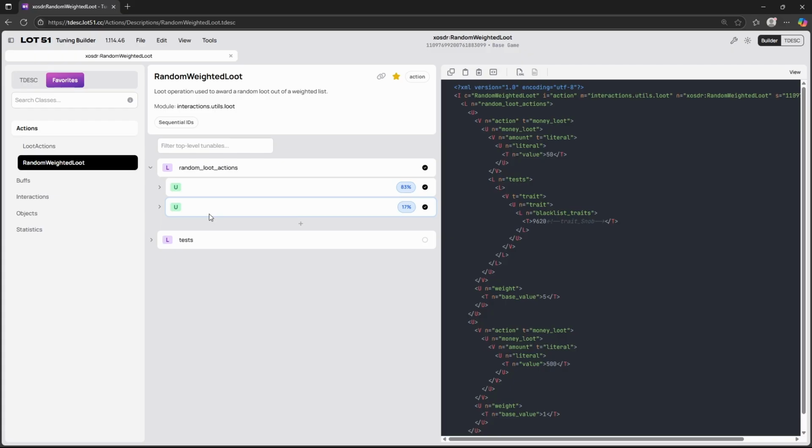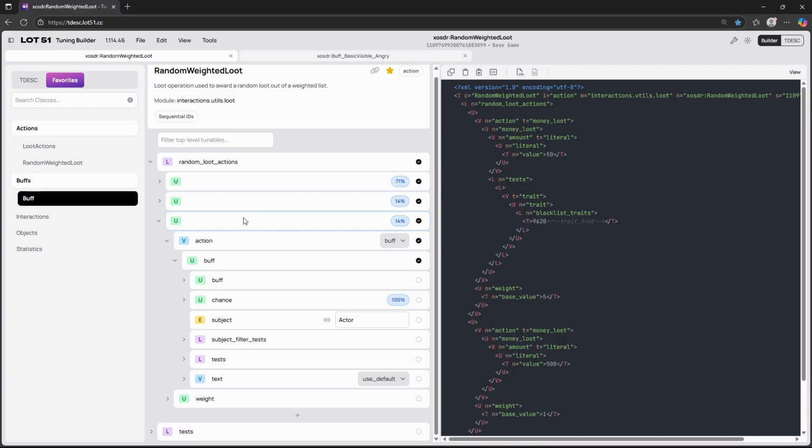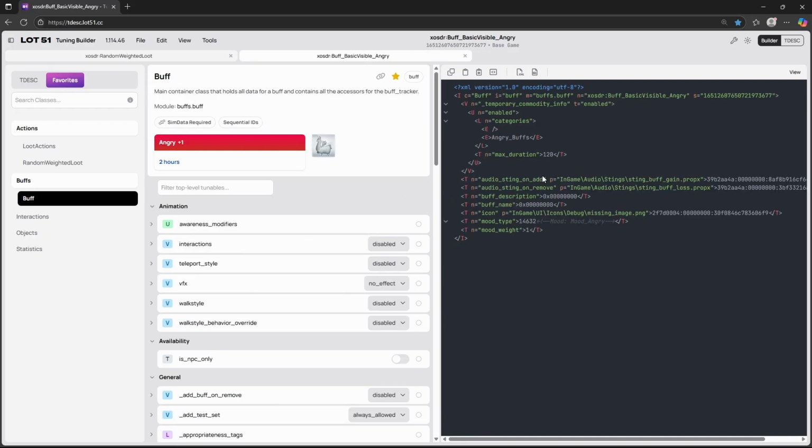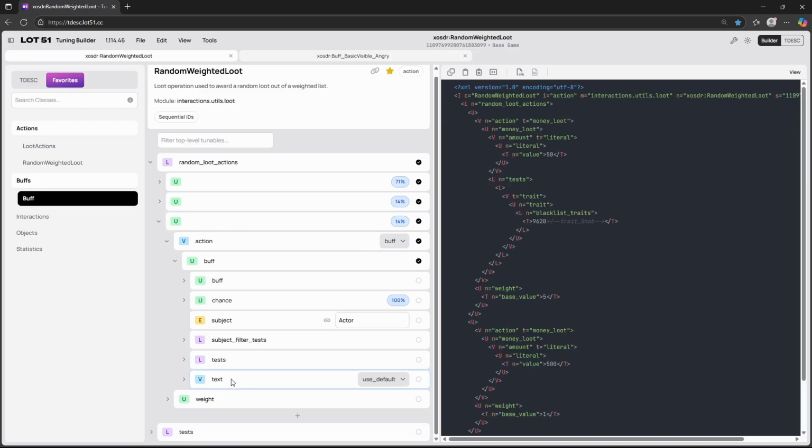Now, what else could we do? If we want to create our very own mod within the TDESC Builder, we could do that as well. So I just added a third option, and this third option, instead of receiving money, our sim will in this case receive a buff. Now I used the template mode to create this angry buff over here. So we're just going to make sure to add this angry buff into our random weighted loot.